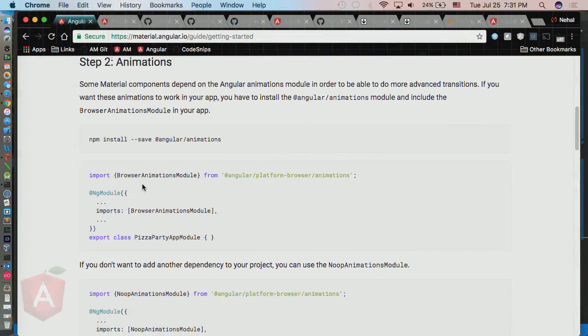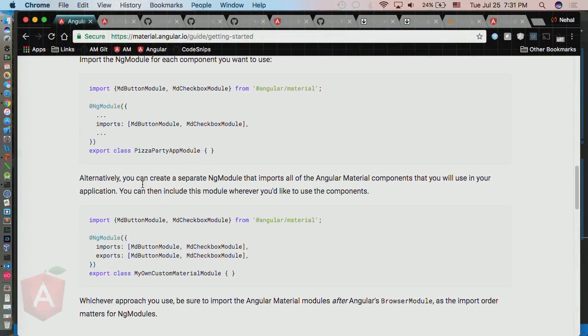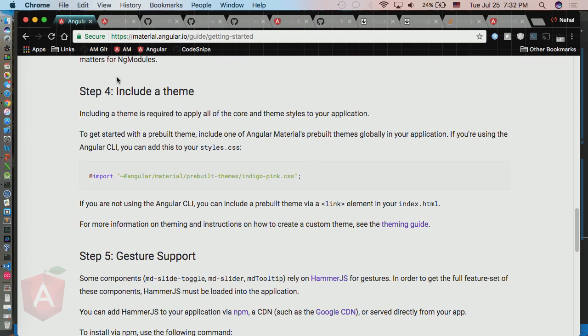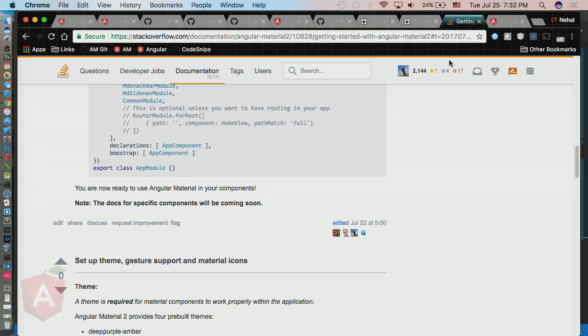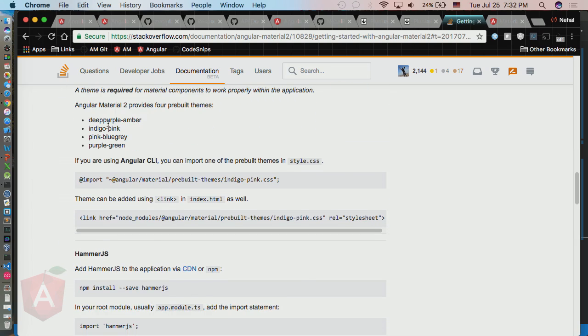So they tell you these things, animation, very beginning steps, and then they say include a theme, because they should make this bold, but they don't. Including a theme is required to make the components work properly. There is indigo-pink CSS, and Material comes with 3 more, 4 in total. So these are the 4 ones. Whatever color combination you like, you can use them.